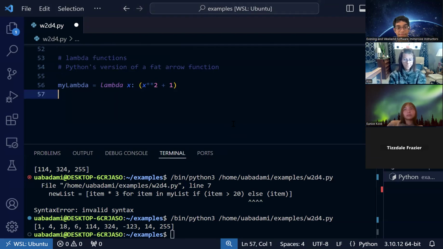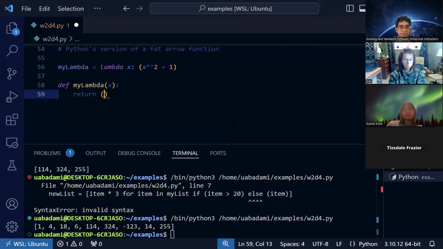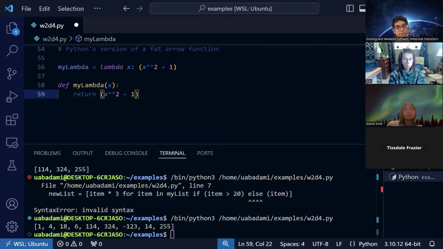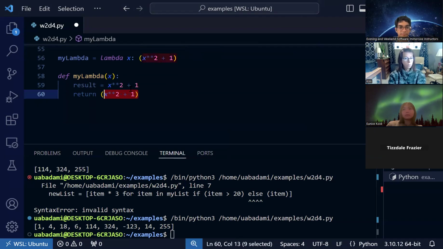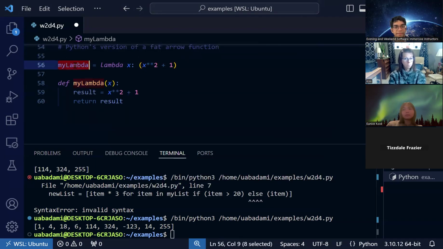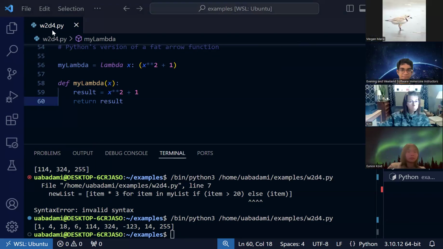That's it. This is the equivalent of saying define my lambda x, return x squared plus 1. Or if we want to be more succinct or more correct about it, return result. This and that are identical in function. However, one of them is anonymous, which is a lambda function, and the other is longer. One of them is way shorter than the other. Does that make sense? Any questions?